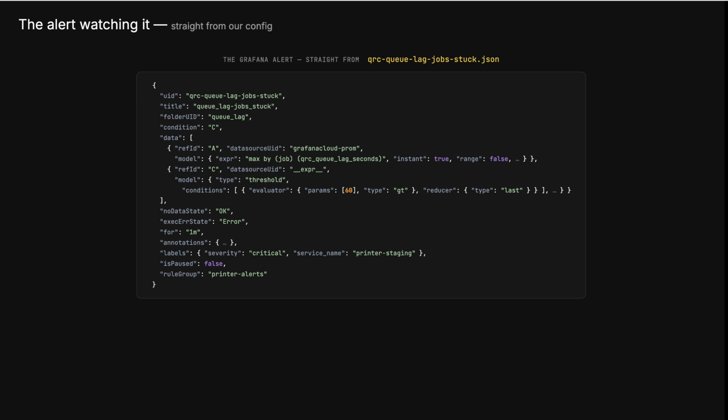So we put one Grafana alert on it, and here are the few parameters we'll use, straight from the real config. A is the query, the PromQL, that gives us one number, the max lag. C is the threshold: crossed 60 seconds, and it counts as breached.